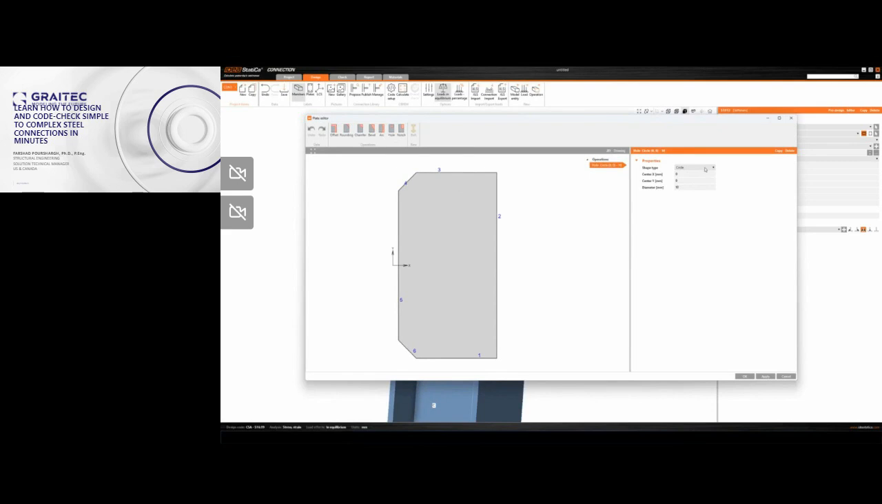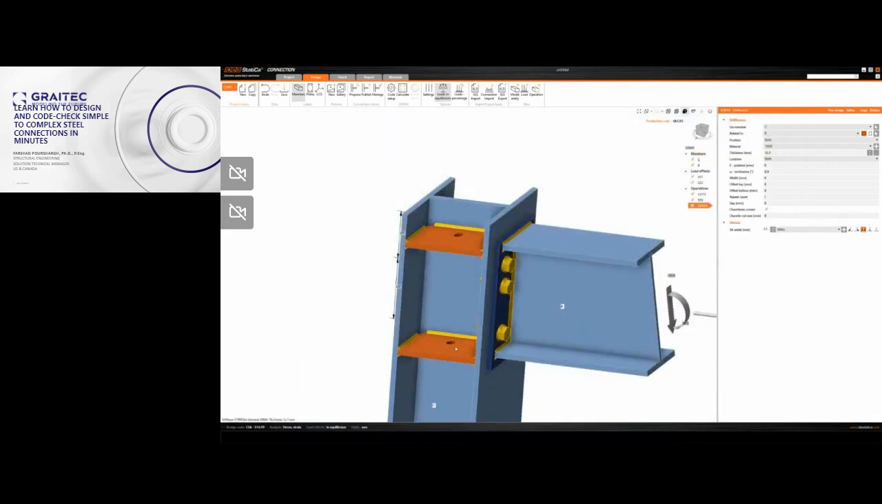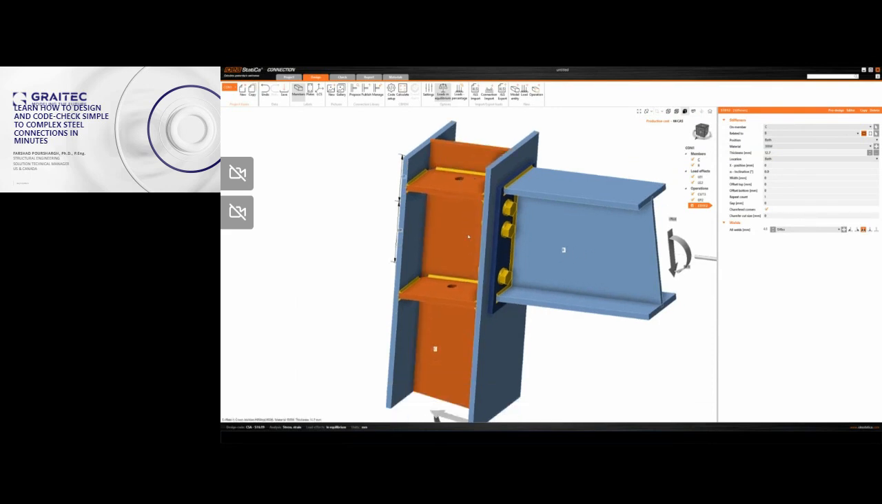You can have different types or shapes. Let's go circle, and I can add the coordinates of, let's say, 40 millimeters and the diameter of 20 millimeters, and click OK. So as you see there, software will automatically add those holes inside the stiffeners, and these are going to be actually included in your calculation.